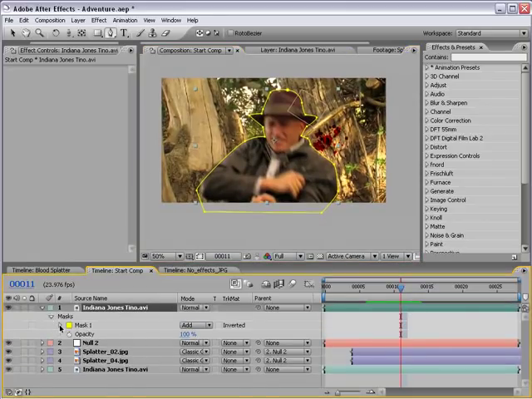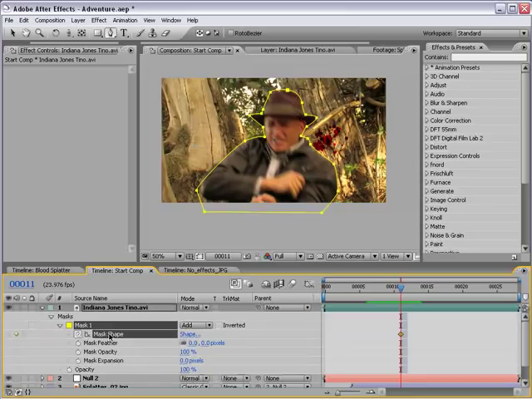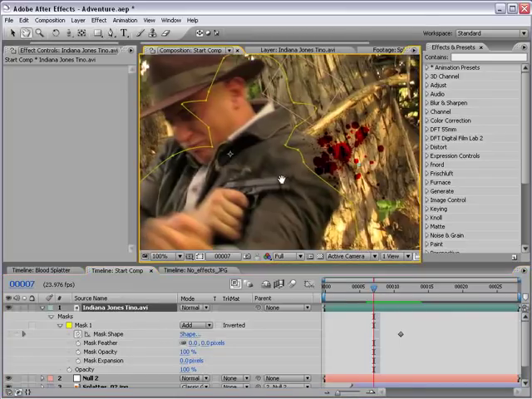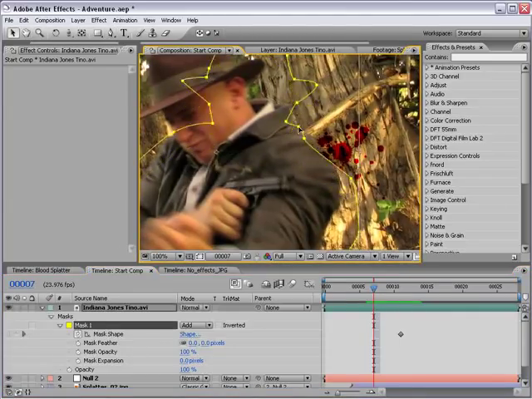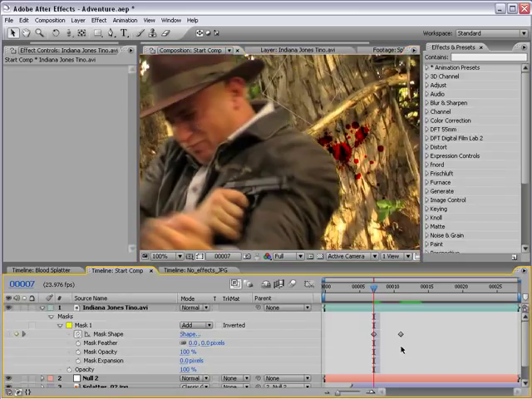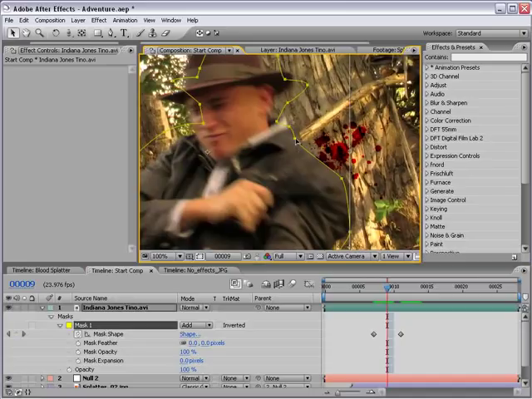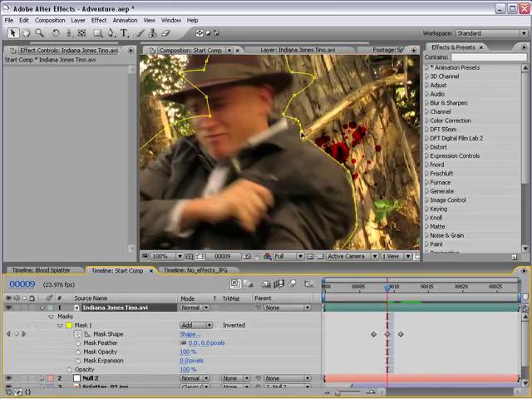So if we pull down the mask properties, set a keyframe for the mask shape, and more or less you need to go frame by frame and reanimate this mask for the entire bit of the animation. So luckily, it's not a very long shot, but you can imagine this could take some time otherwise.